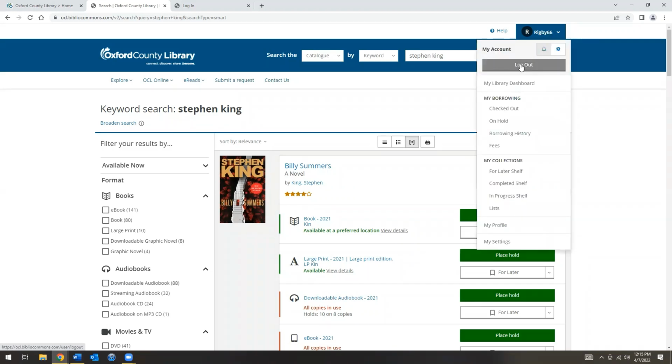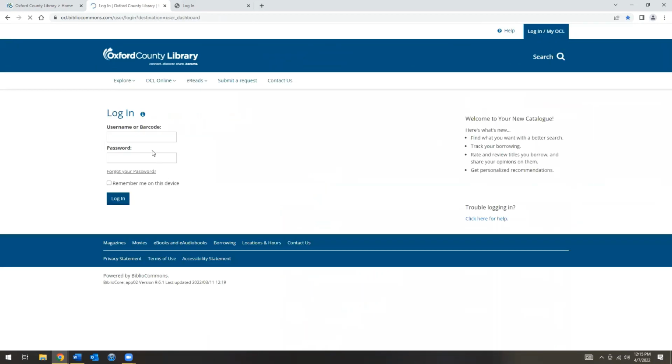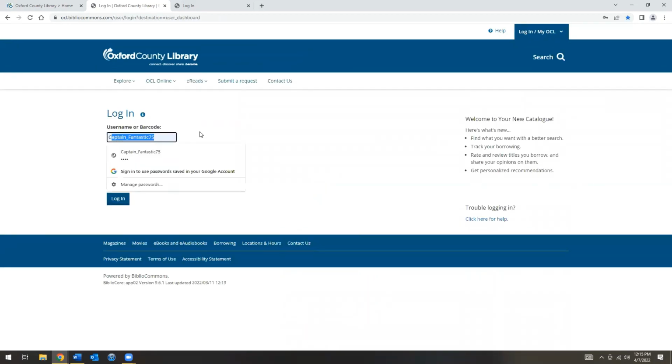So I'm just going to log out. What's happening here is that my other username is auto-populating. That's if you're wondering what that is. That's the username for my actual, personal library card.